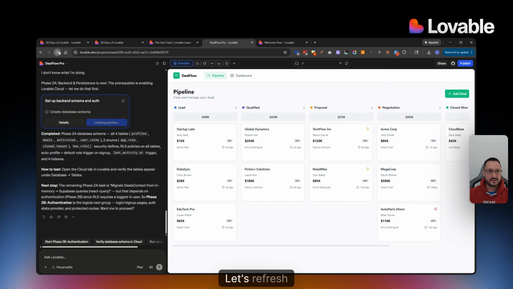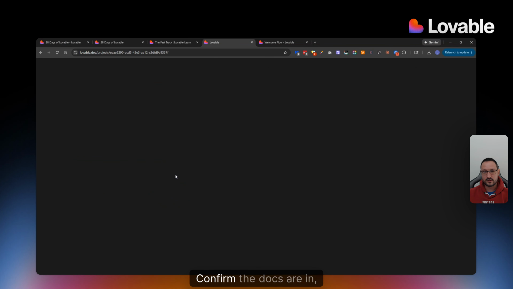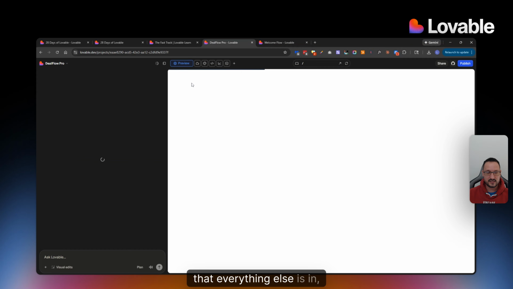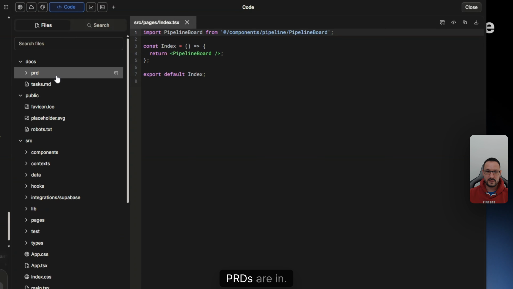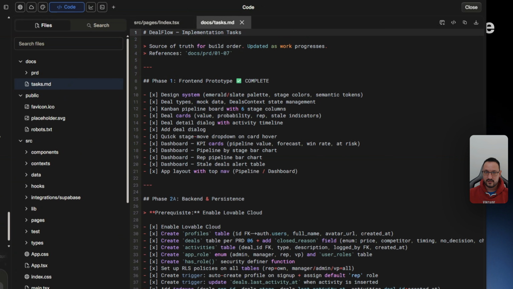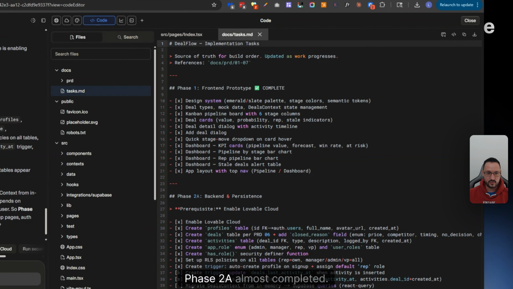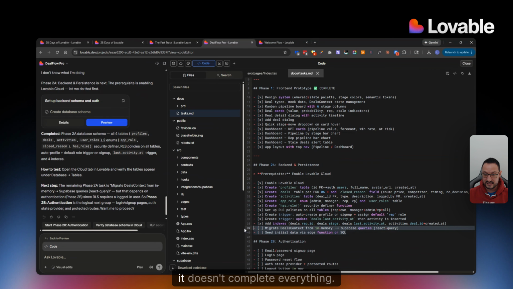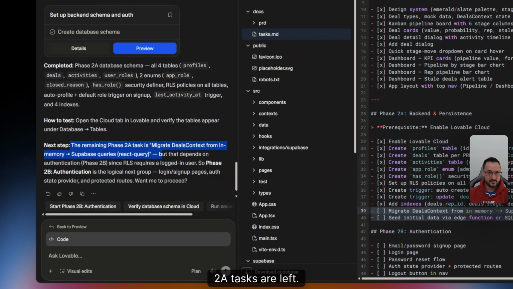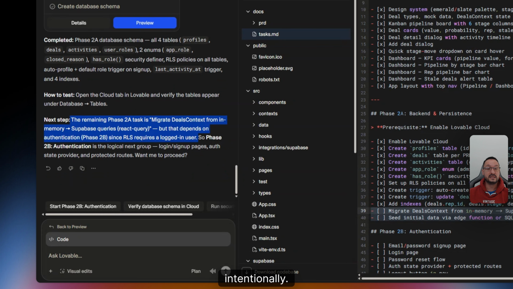Same thing here. Let's refresh just for a second to confirm the docs are in, that everything else is in, and that our tasks are being marked as completed, right? PRDs are in, tasks are in. Phase 1 almost completed, phase 2A almost completed. Sometimes, it doesn't complete everything, and this is why this is important, right? It says that the remaining phase 2A tasks are left. That depends on phase B, so it skipped it intentionally.